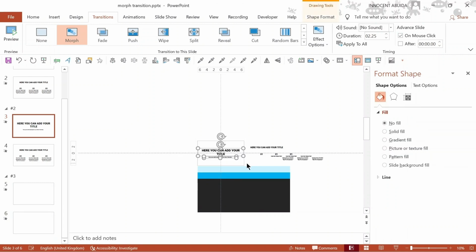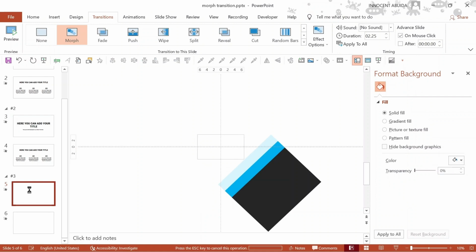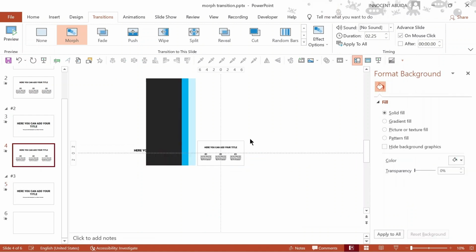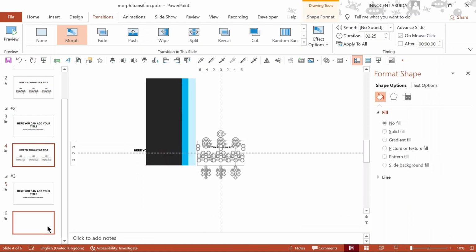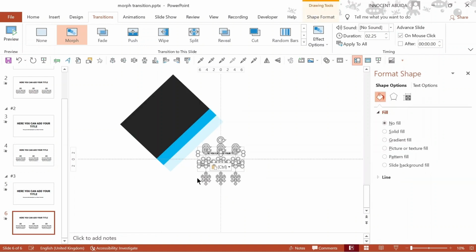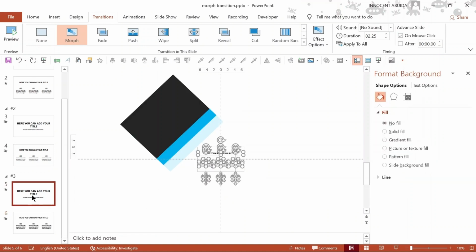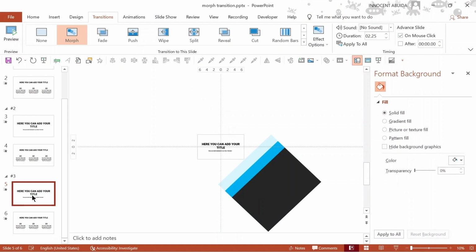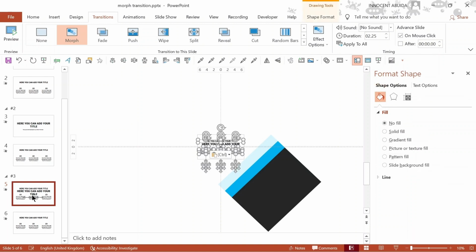once again, hide shapes while adding text and ensure all text is positioned behind the shapes. By following these steps, you'll create a visually engaging morph transition with PowerPoint shapes. This setup works great for adding energy to presentations and can be adapted with different shapes, colors, and text placements.